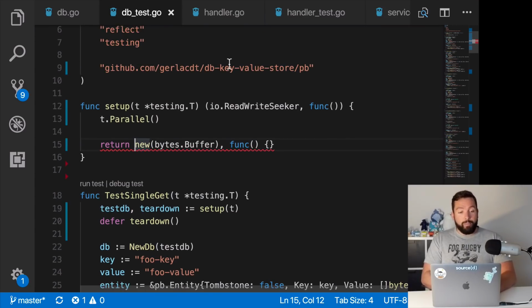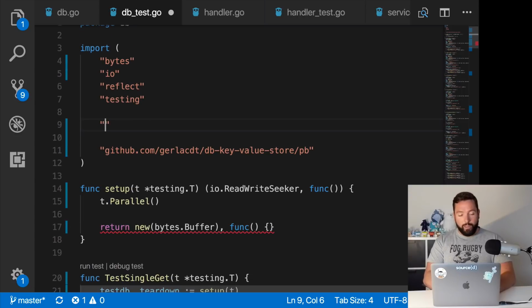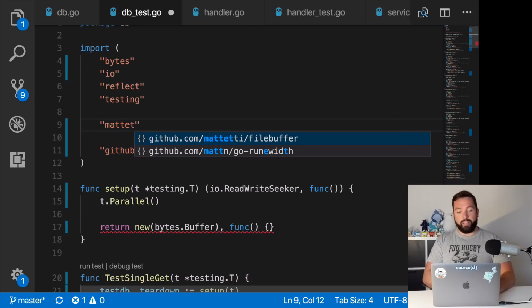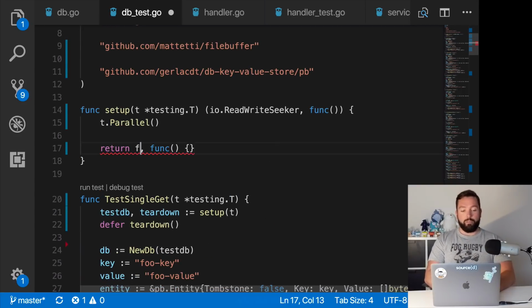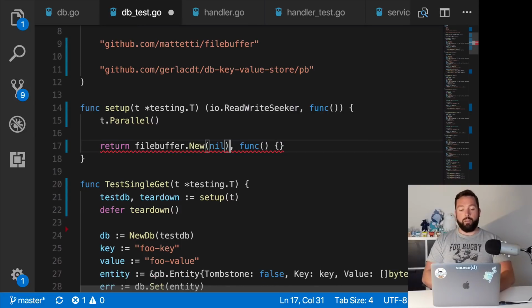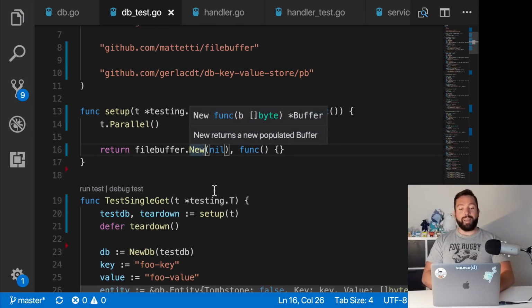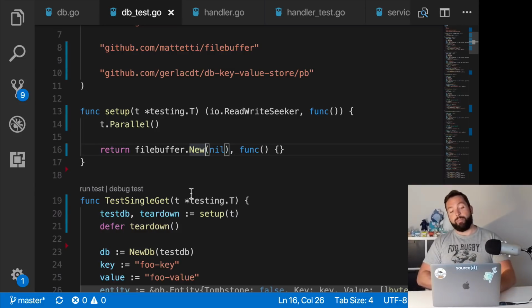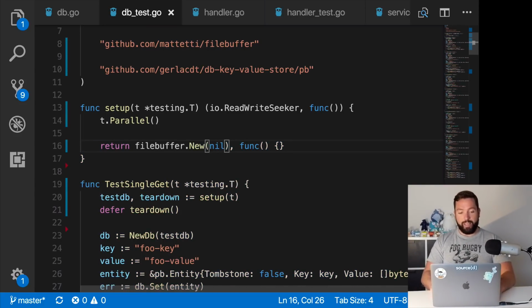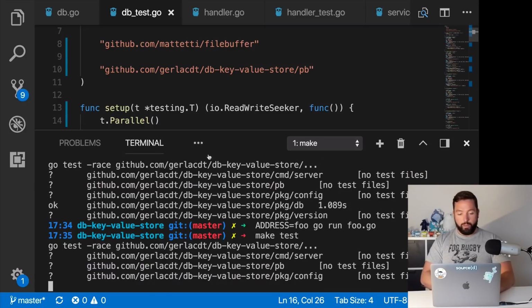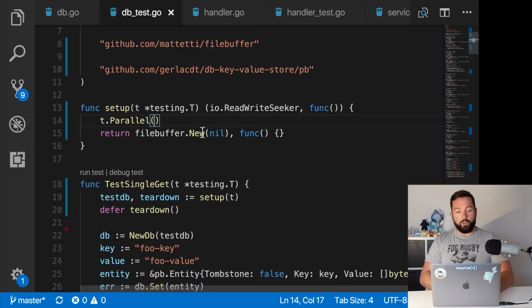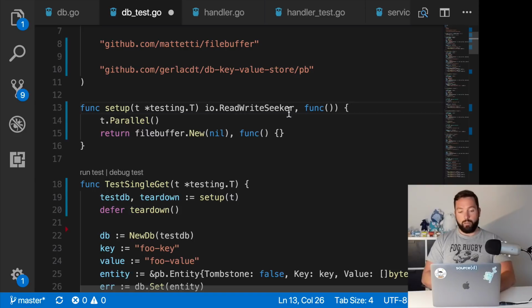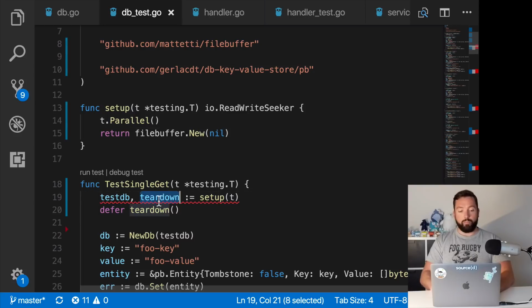Luckily for us, my dear friend Matteo Manetti, also known as Matetti, created this package, filebuffer. And filebuffer.New of a slice that could be empty returns something that satisfies read-write seeker in memory. So now we can test this code and everything works. And not only that, but also we can now delete this and this. We don't need to get a teardown anymore.